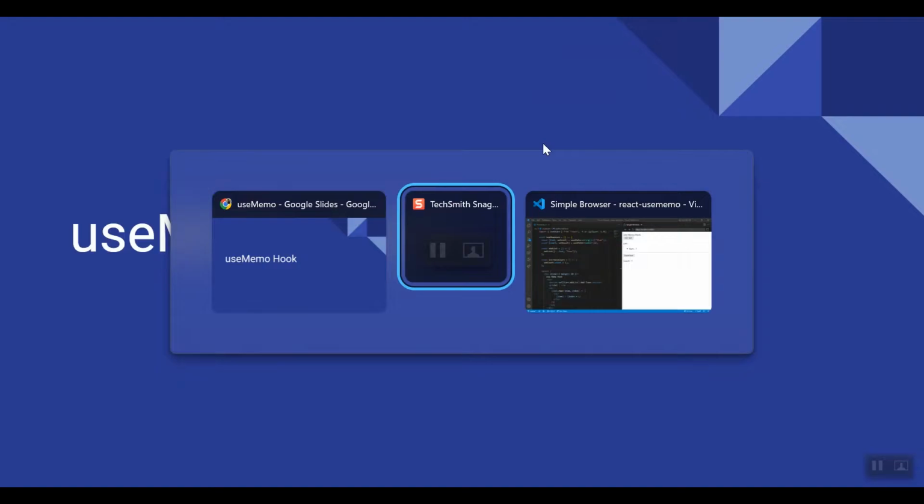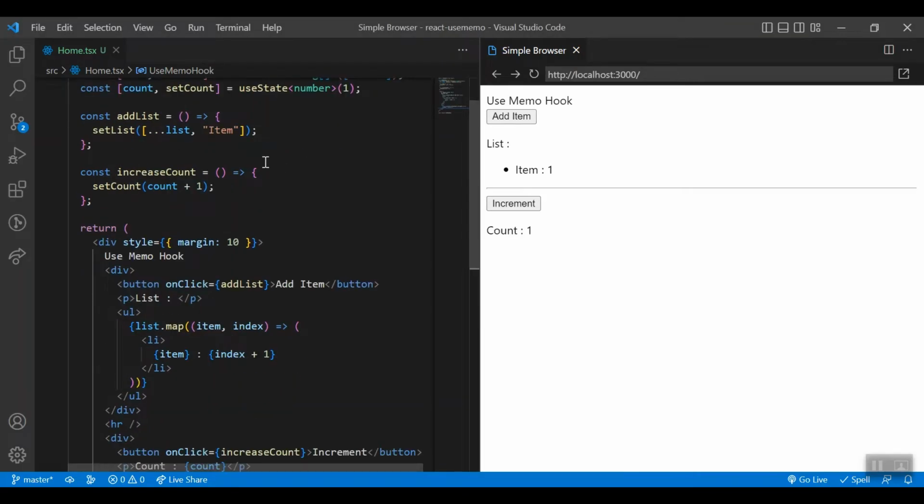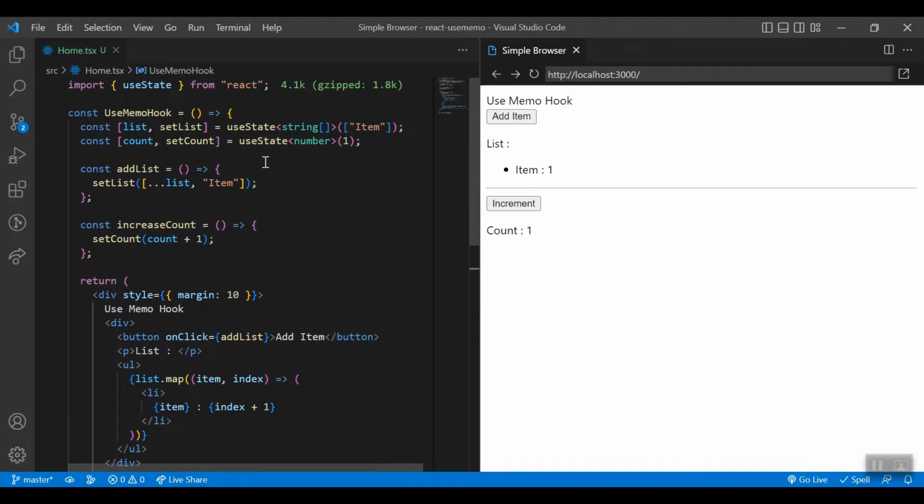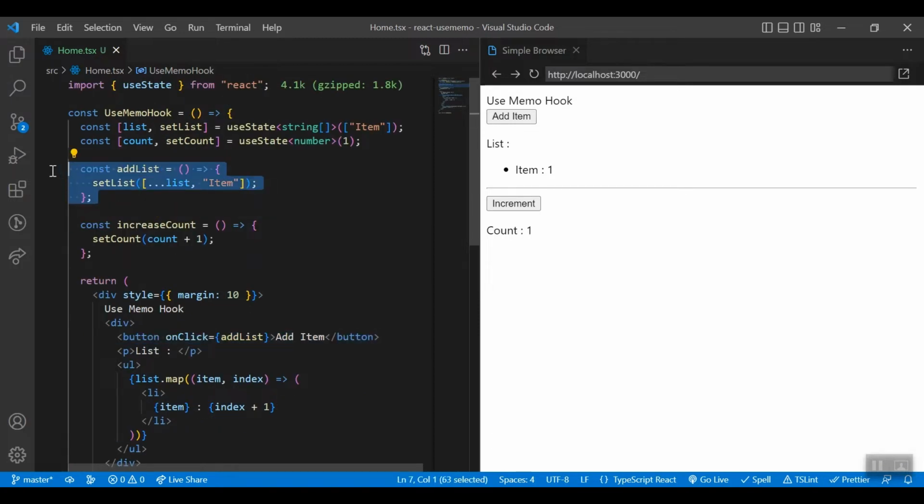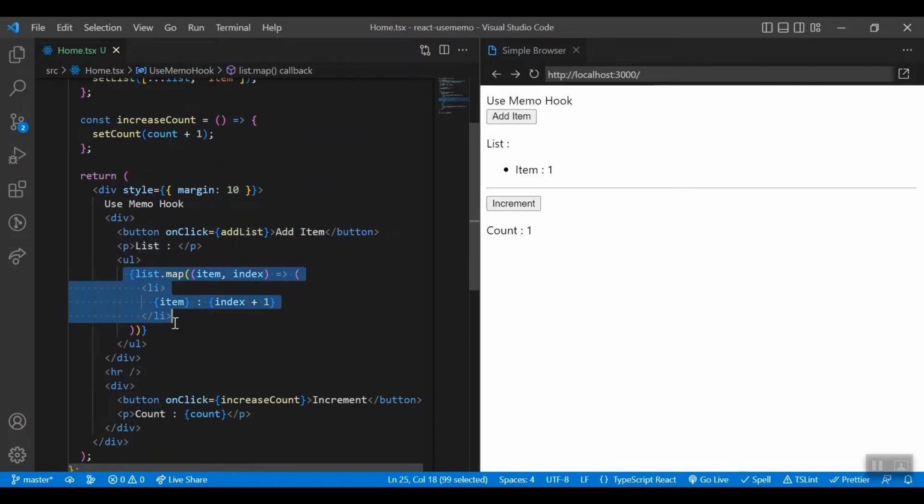So here I have created one sample code, and in this part I have created two states actually. One is list and one is count. The list is just a string array and count is a number. Once I click on add atom, it calls this function, and I am adding one more atom inside this list, and that list is going to show on the UI.